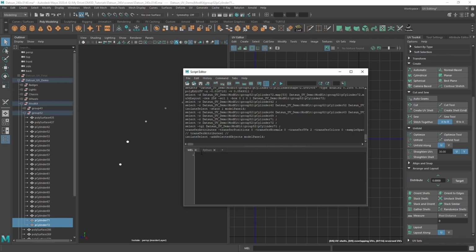We know this is a Python script, so we want to make sure we're in Python. Then right click or just hit Control V, and there you go. Now, the easy thing is you can simply paste the script in here and then use this option, Save Script to Shelf. And you can see I've already done that.